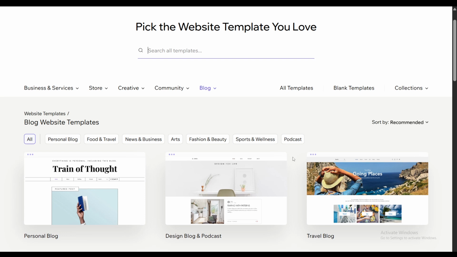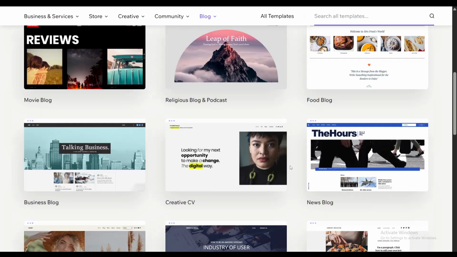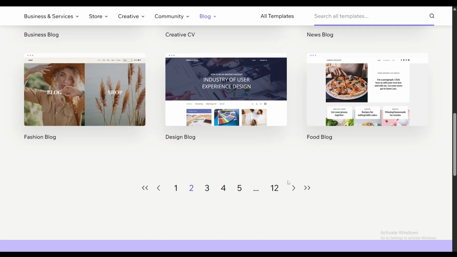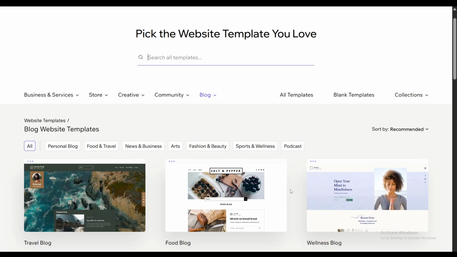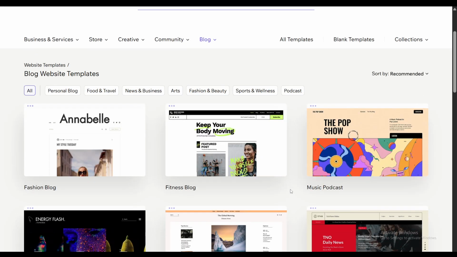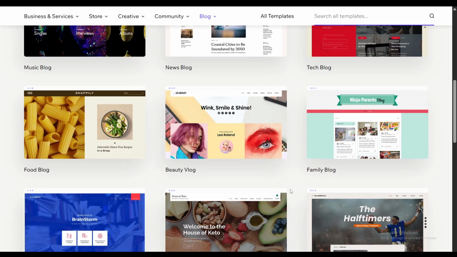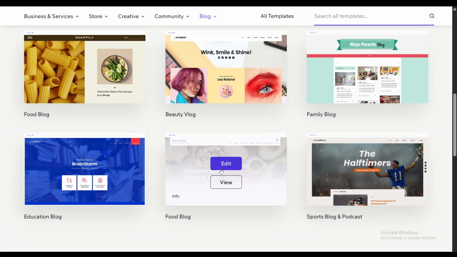When you find a design you like, one that really speaks to the vision you have in mind, don't hesitate to select it. Remember, this choice isn't set in stone. Wix allows for full customization so that you can tweak anything that doesn't perfectly fit your needs.